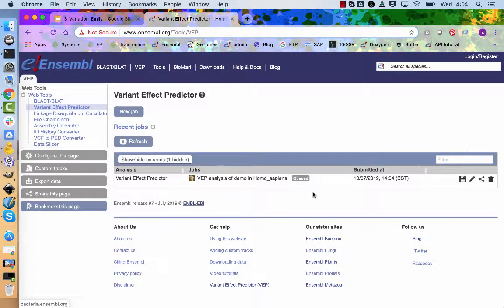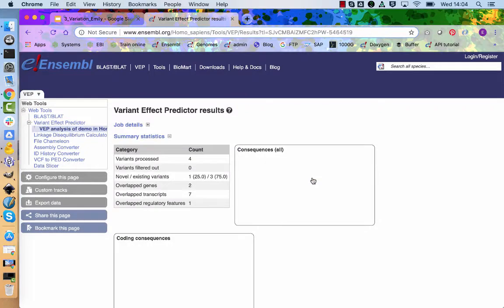And now it shows me my job in this table. So it's currently saying it's queued, and it's going to refresh for me every 10 seconds until it's done. I can save the job to my account. So if I go up here, you can see I've got login/register. I can set up an Ensembl account, which is free, and nobody ever sends me any spam. So I could save it to that account if I wanted to. So now it's telling me my job is done. So I'm going to hit view results.